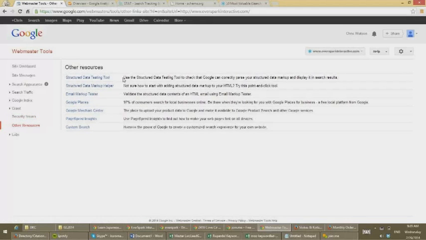Other resources: these are other tools that Google has. They're not part of Google Webmaster Tools, just things related to it. Structured data testing tool: you can run some code through it and see if you did your highlighting or your markup correctly. Structured data markup helper is more help for how to use the really easy highlighter. So apparently it's not so easy that they don't need a special help page, but they have it there.